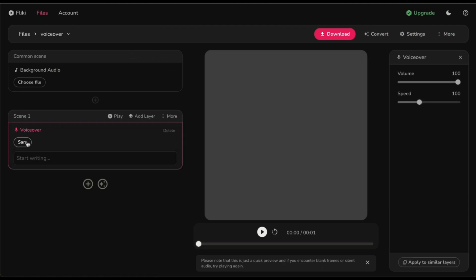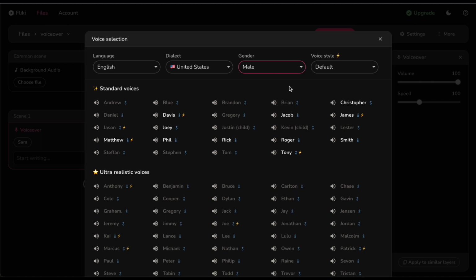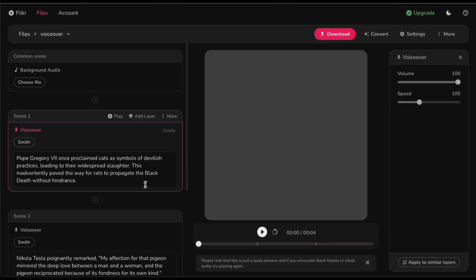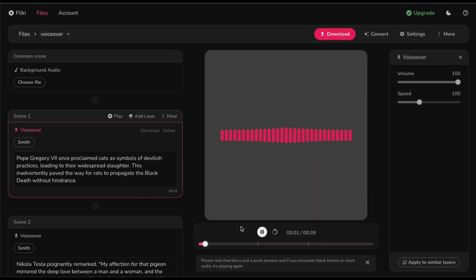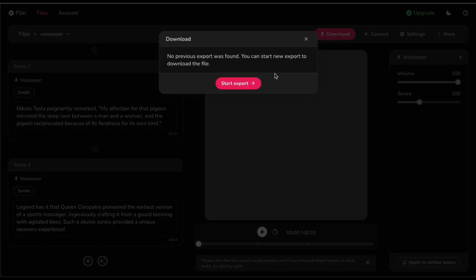When prompted with voice options, click on Sarah to showcase the different options. Want a male voice? Simply apply the male filter. I'll pick Smith for demonstration purposes. Paste your script, preview the voice, and once you're satisfied, proceed to download the audio.